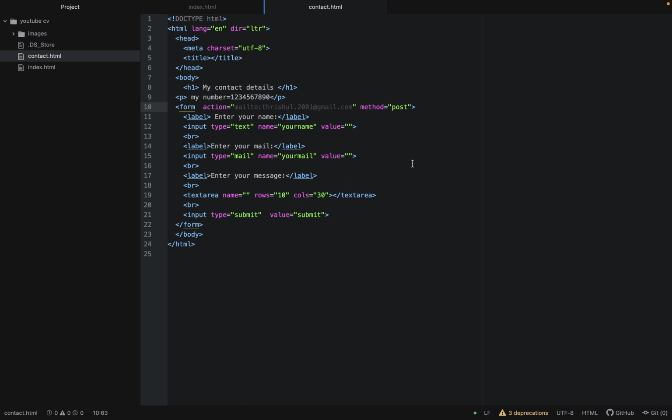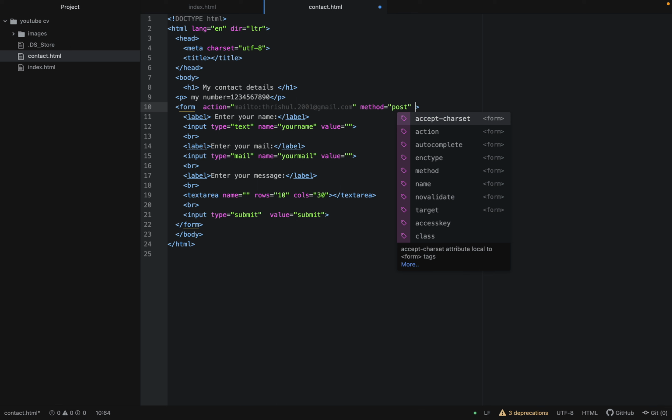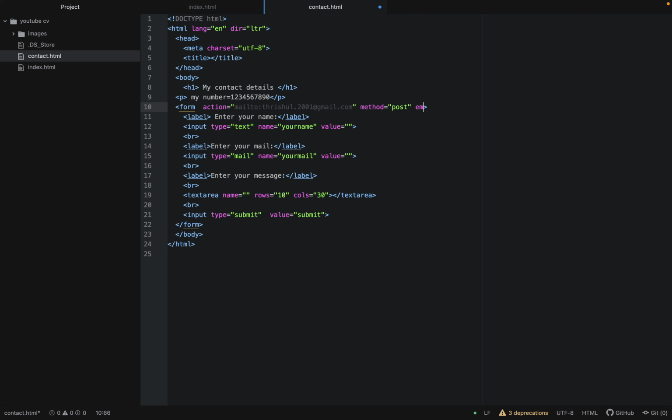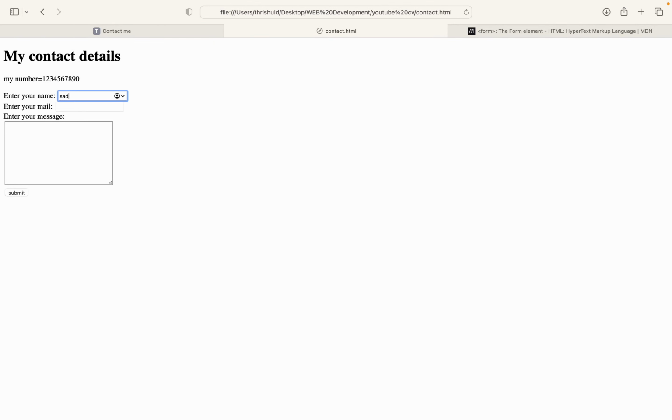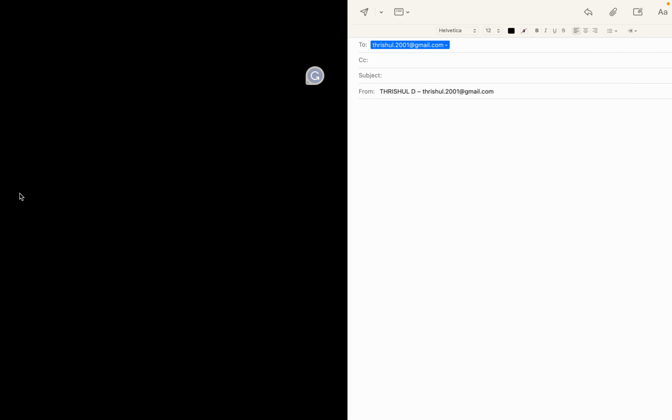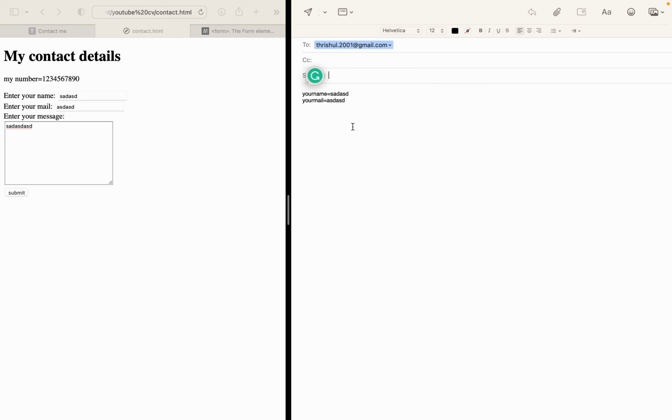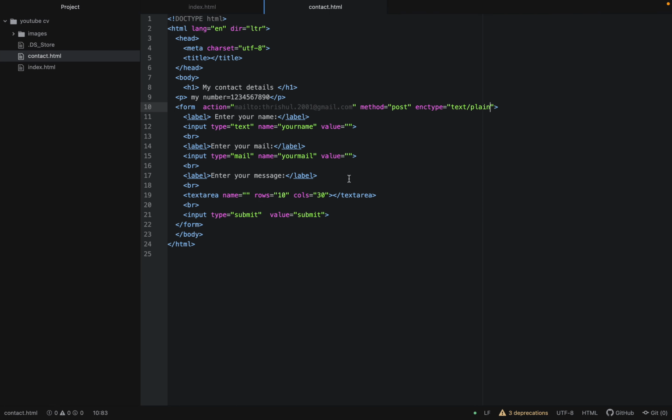And if I include one more attribute, enc type equals text plain, and if I click refresh and reload, and then enter something and click submit, you can observe what changes I made. Let me tell you the same thing. I have changed the name as your name.